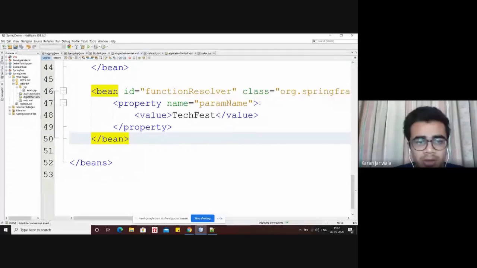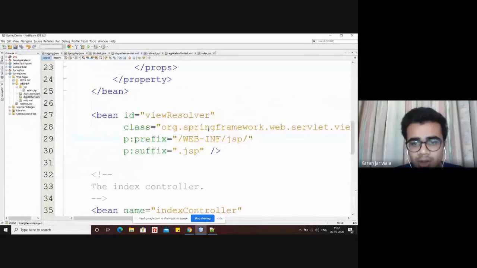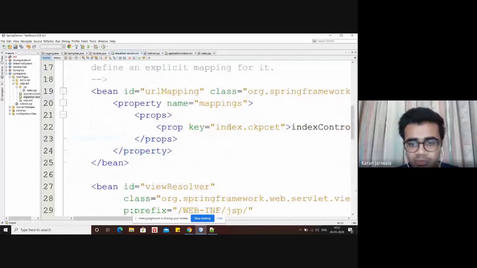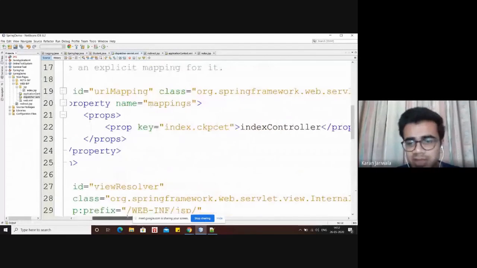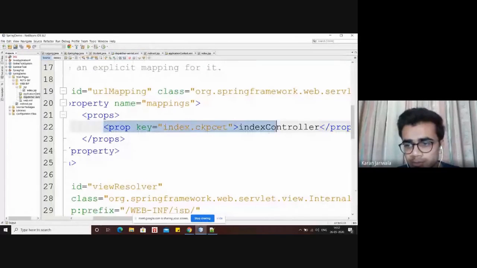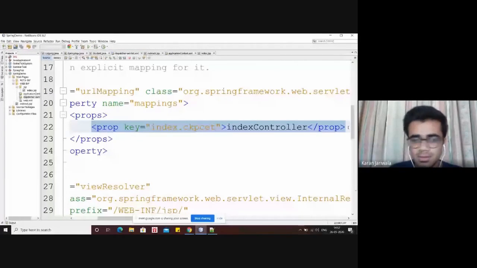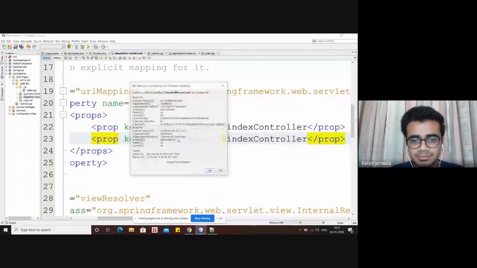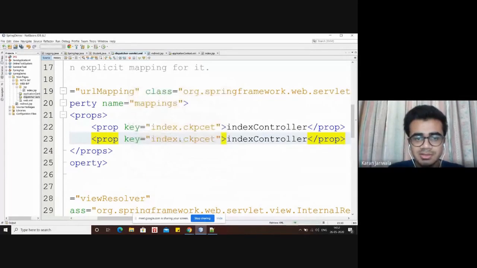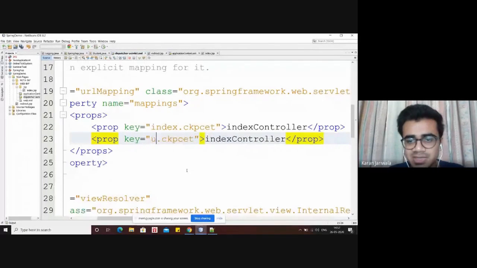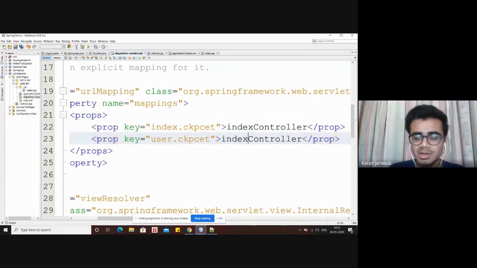So what I have done is I just copied that, and now we'll again copy this line, that is the properties. I'll create my own controller, that is user.ckpcet, and not index controller, user controller. Okay. So I have named my controller as user controller.